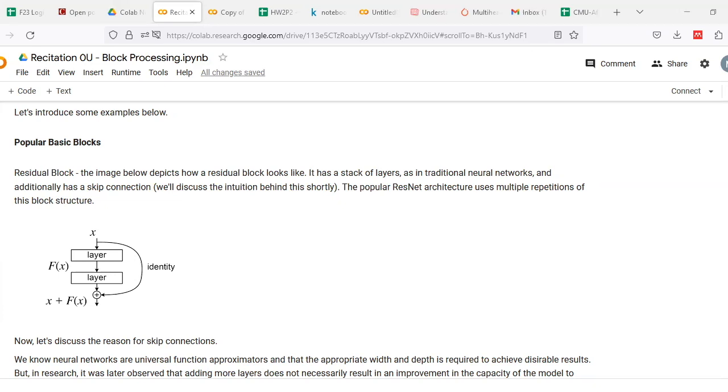Residual block. The image below depicts what a residual block looks like. It has a stack of layers as in traditional neural networks, and additionally has a skip connection. We'll discuss the intuition behind this shortly. The popular ResNet architecture uses multiple repetitions of this block. Now let's discuss the reason for skip connections.